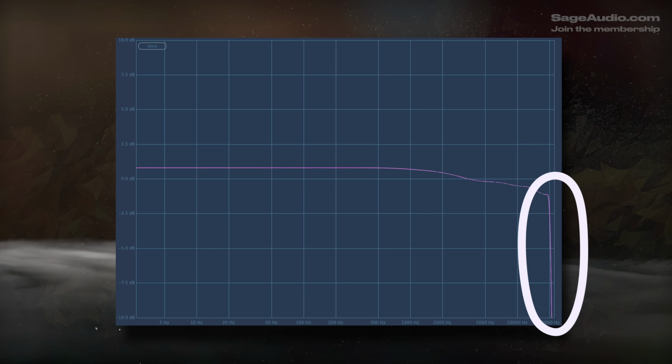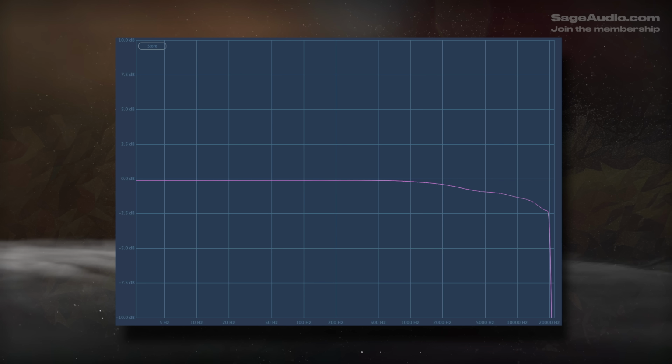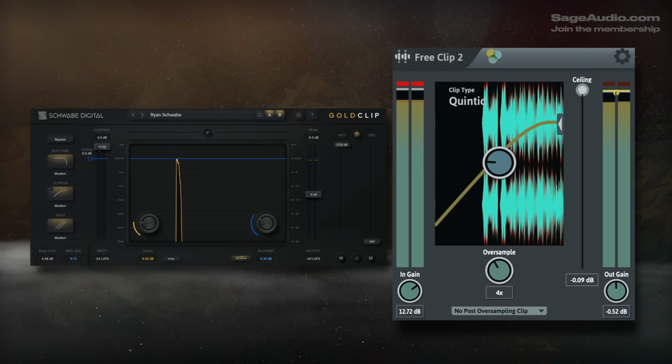As for the low pass filter, oversampling is going to introduce this, so I don't need to set up this filter using the EQ. For the clipping portion, I'll use Free Clip by Venn Audio and select the quintic function. This is nearly identical to the behavior of Gold Clip's modern clipper shape.